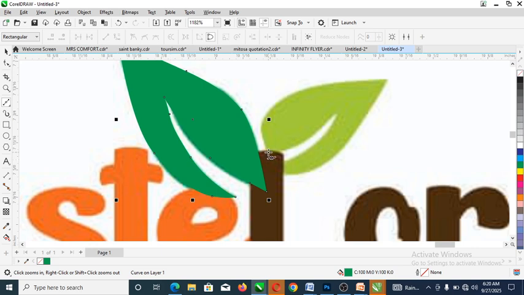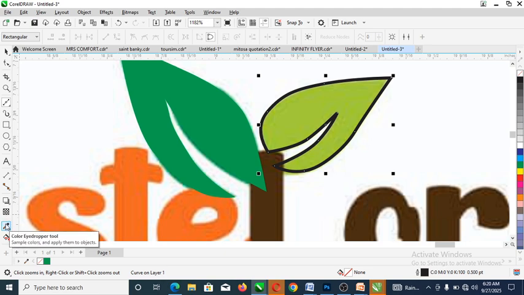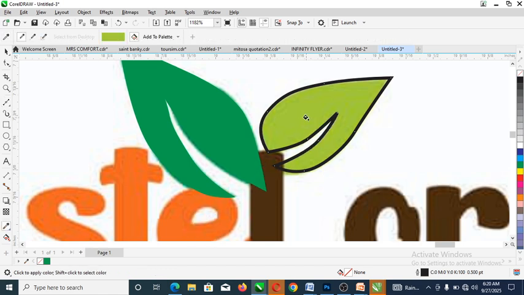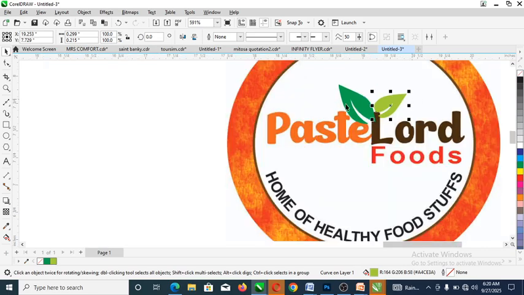So let's go on to the next one, which is this. Click and drag, click and drag, then click to finish it all up right there. So let's go on and use our color eyedropper to click on that, sample the color, point on the object. There you have it. So right click on this portion right here to remove the outline.